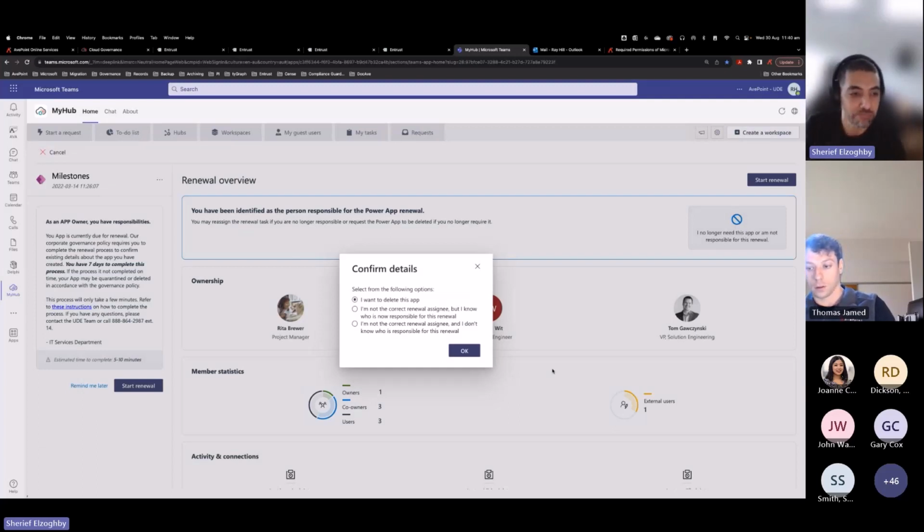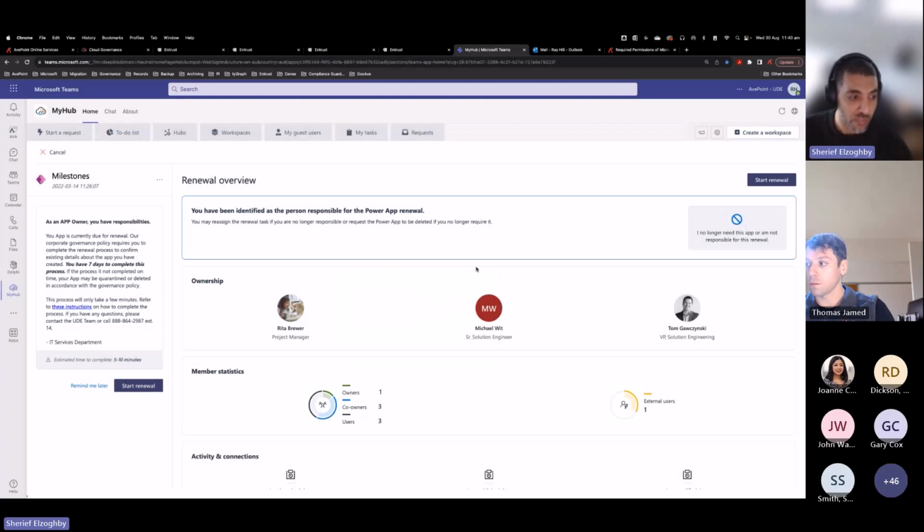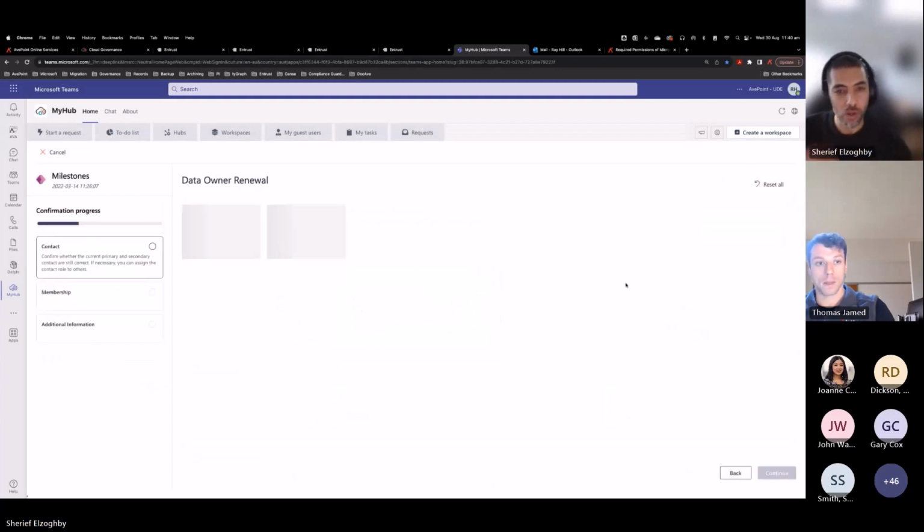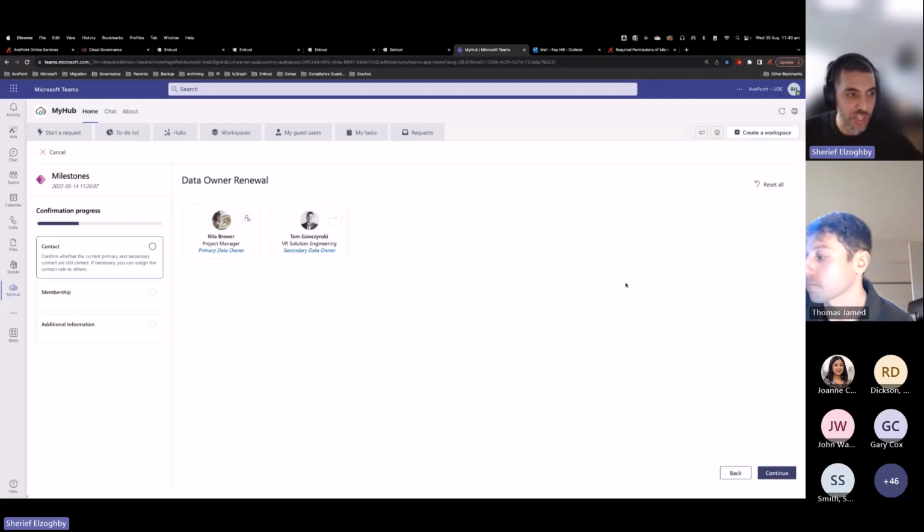Or I want to make sure that another assignee will take this decision because I don't know about this app anymore, or I'm not the right one to do the action. So I want to just find out from the admin or delegate it to the admin to do it. So they have the option in here as an approver to decide if it's no longer needed. But if they say I need it, I want to follow the process. So I allow them to follow the process to do these 3 things: contact, membership, and provide the business context information.